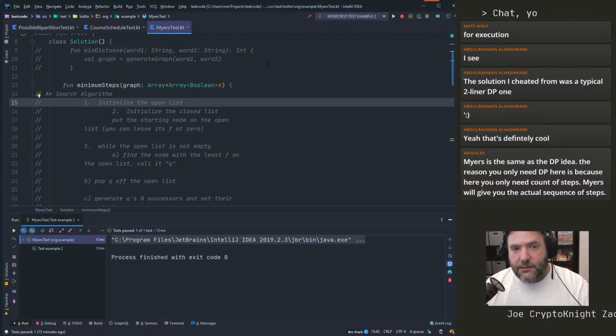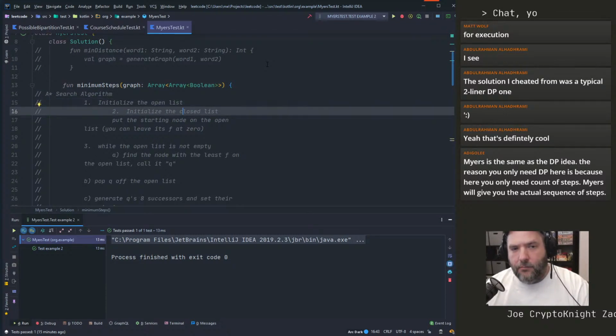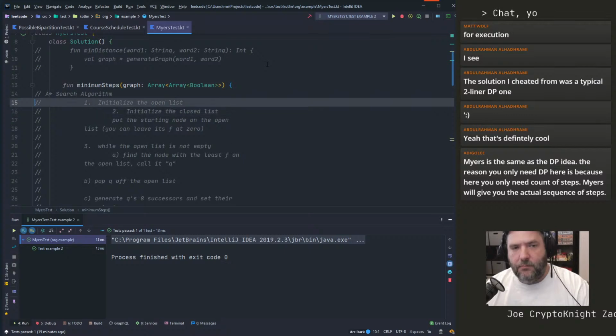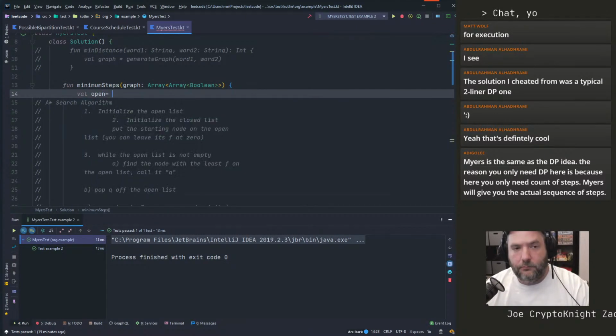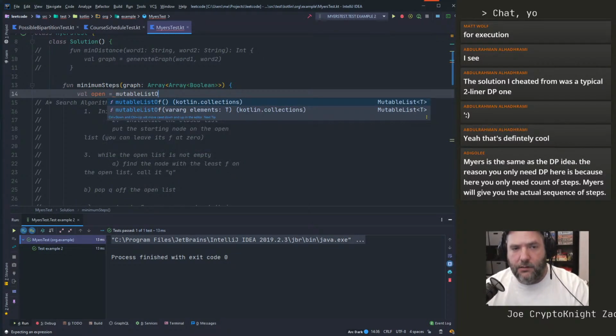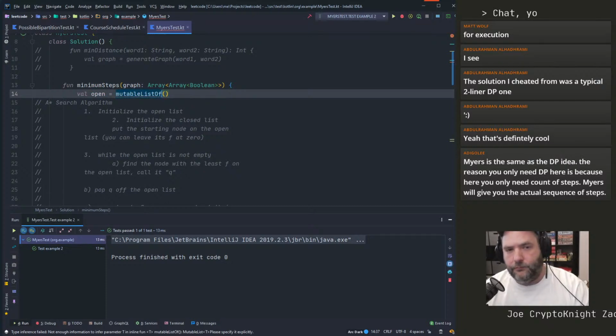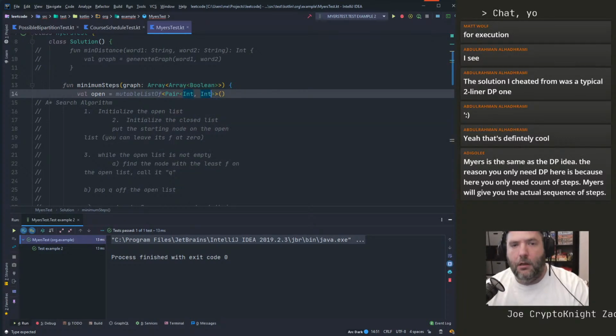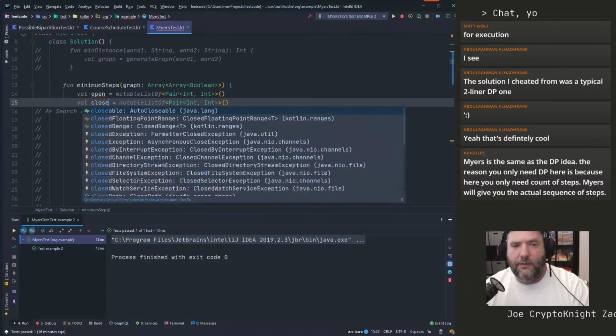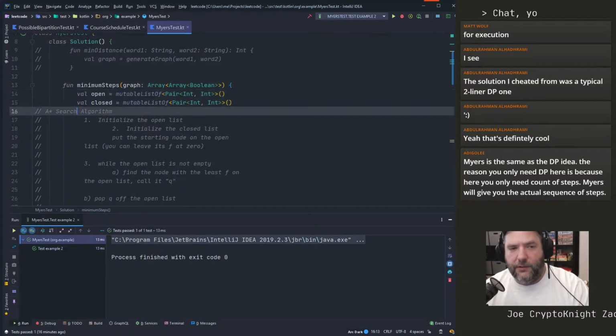Okay, so we have an open list and a closed list. And they actually need to be lists, I guess. Open needs to be initialized, mutable list of pairs, I guess. Closed looks like the same thing. I might have to change something here, so I didn't read this very closely.